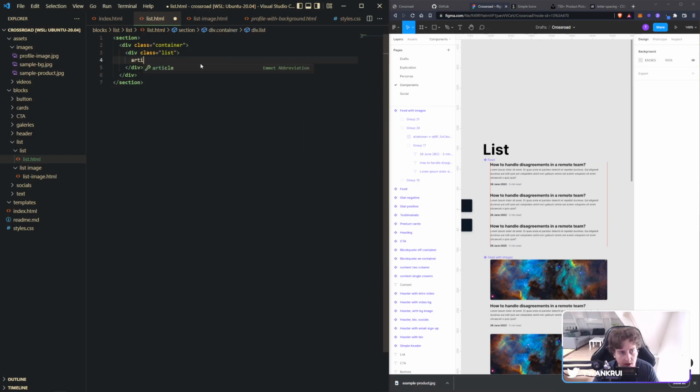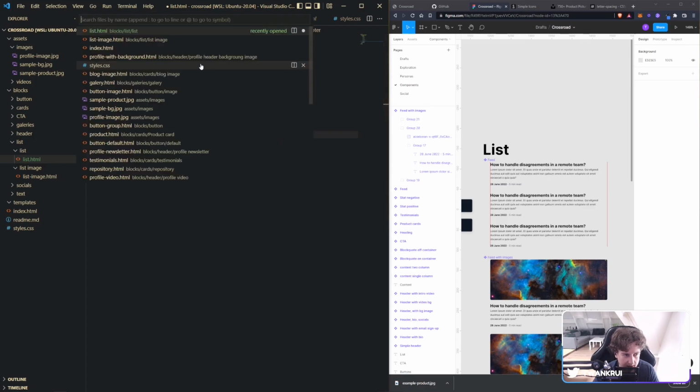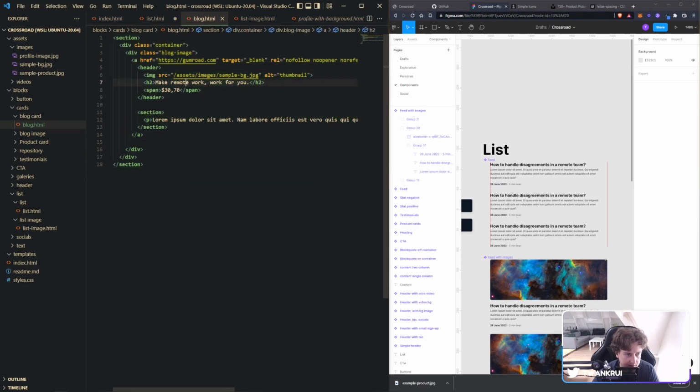Okay, so let's do an article. And the article has a header, the article has a section, and the article has a footer. And I guess these are pretty similar to what we have for the blog.